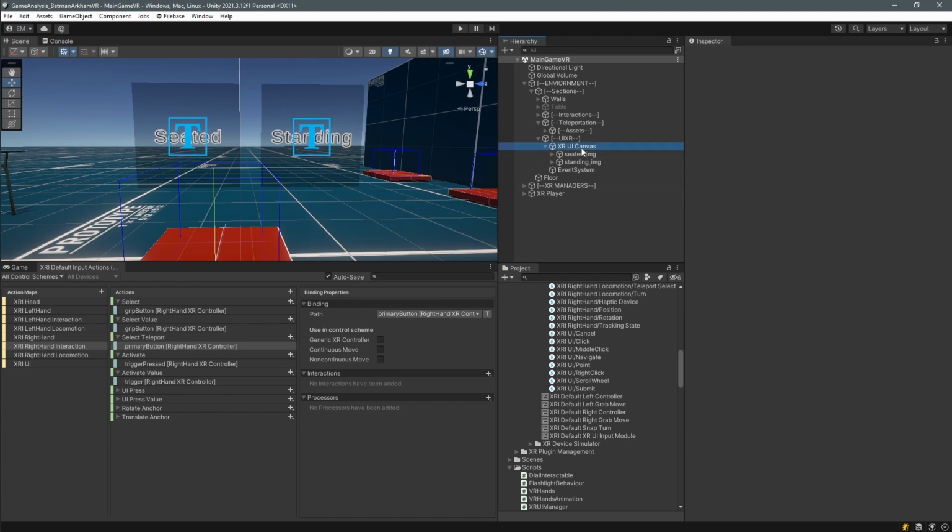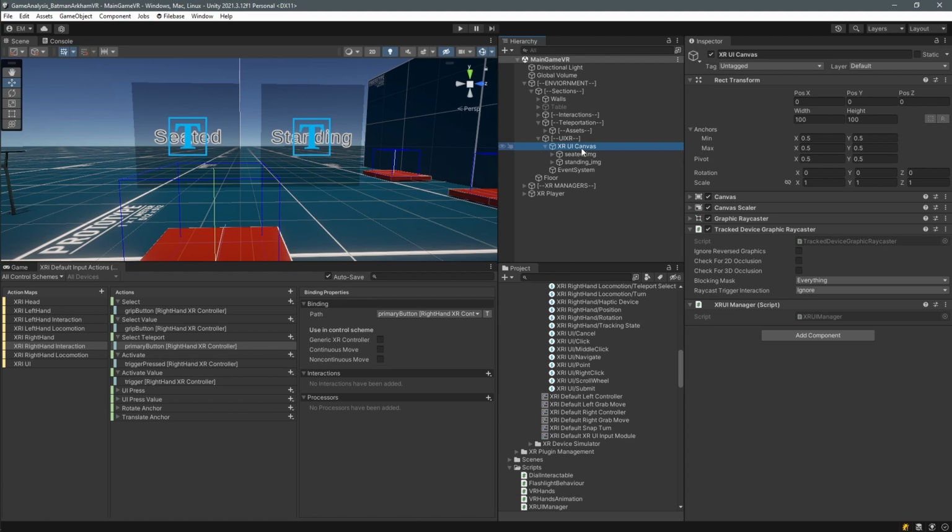For that, I added what is called the XR UI canvas, and inside of this canvas, I attached a custom script that I created called the XR UI Manager. More details on that later on.